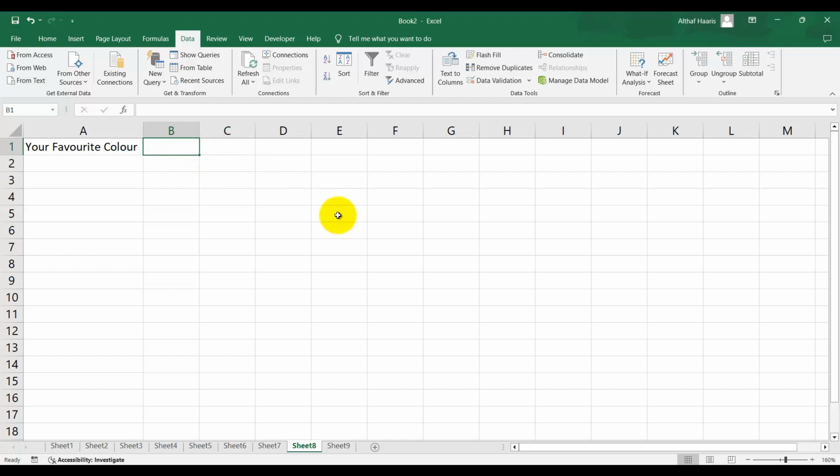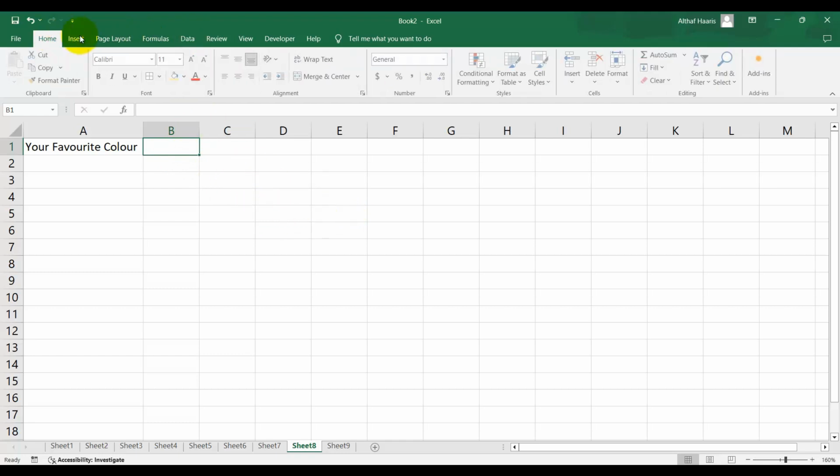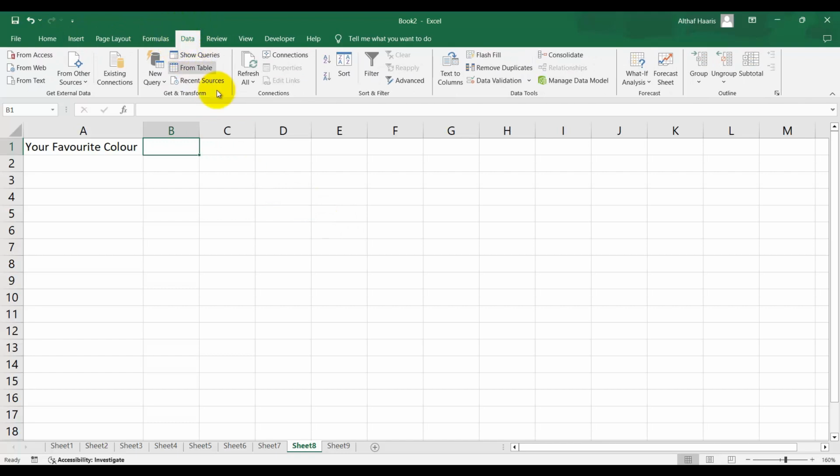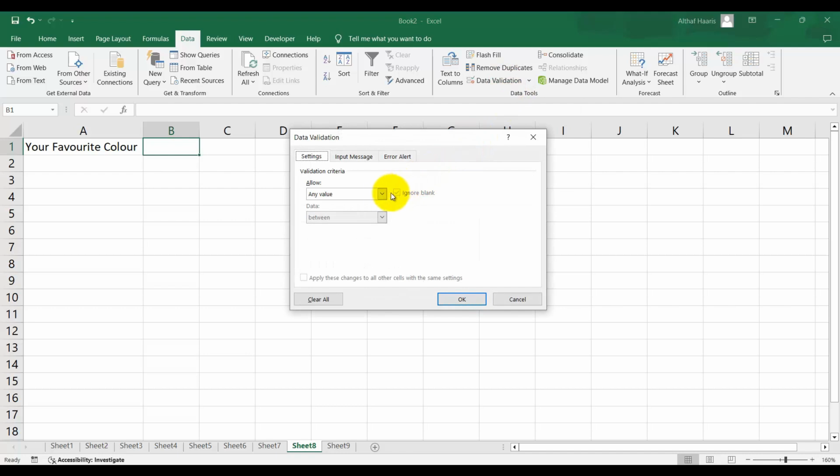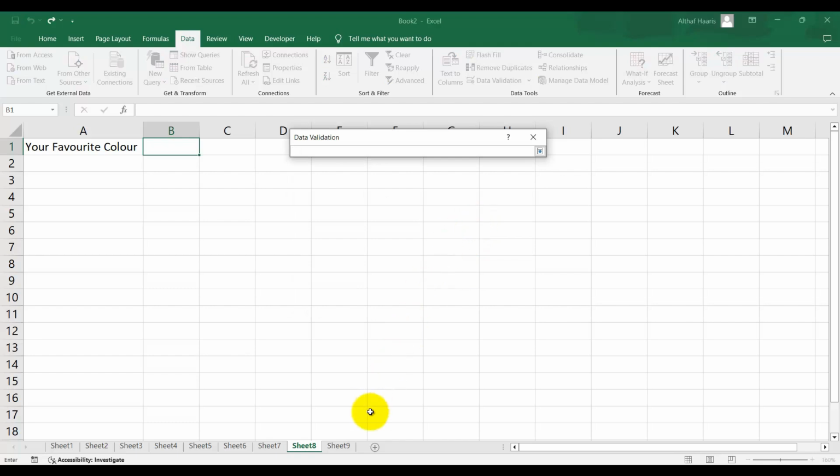Then here you can go to the data. So from here you can go to data, then go to data validation. Then here you have to select the list. After you select the list, you have to select the source. Then once you click this particular arrow, it will allow you to select a source.